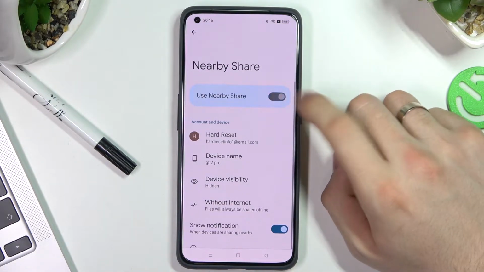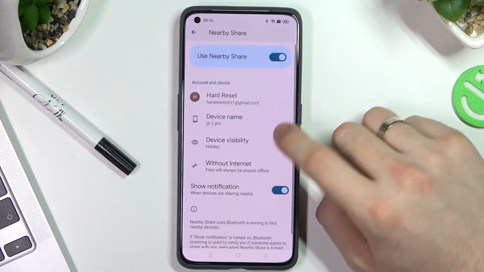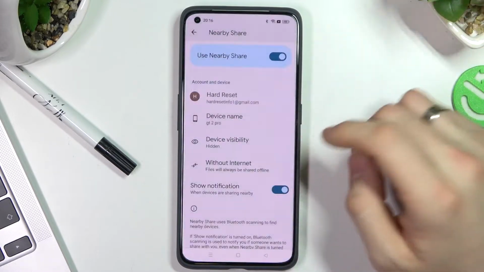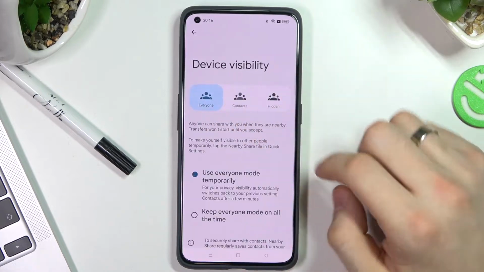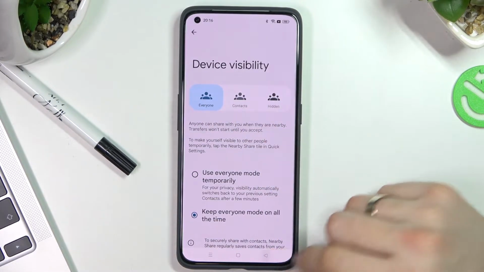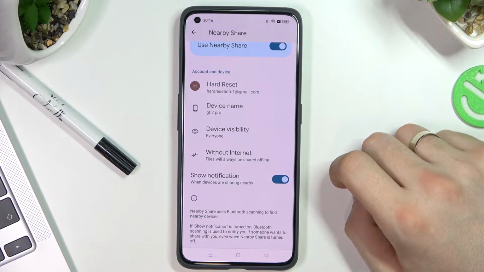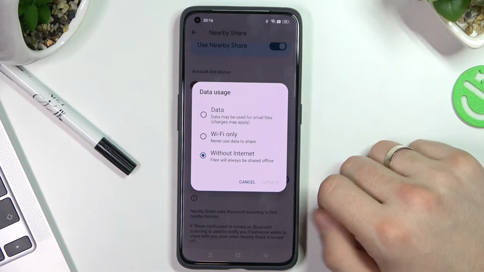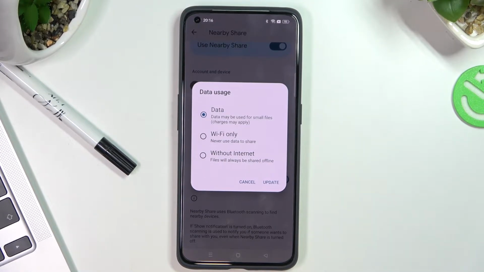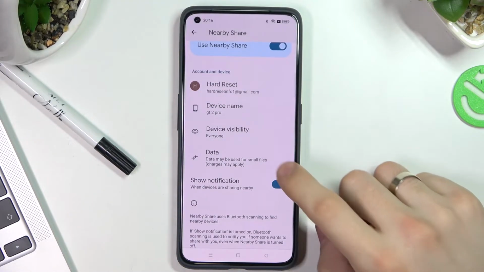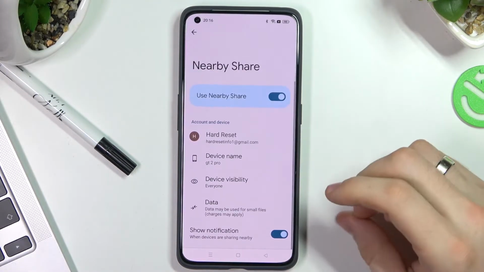Cool. So enable Nearby Share, then you can rename your device, make your device visible for contacts only or for everyone. I want to use everyone mode. Then just change your data usage mode. Data mode includes Wi-Fi and Bluetooth mode, and this is the fastest way to transfer data on your device, so I recommend to use data mode.